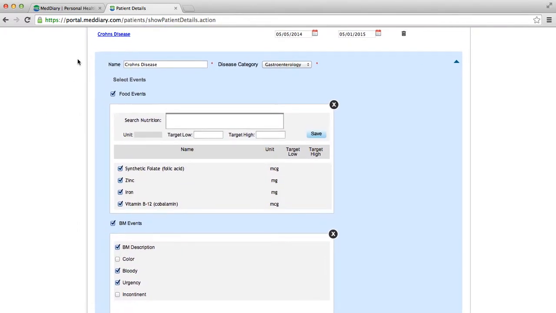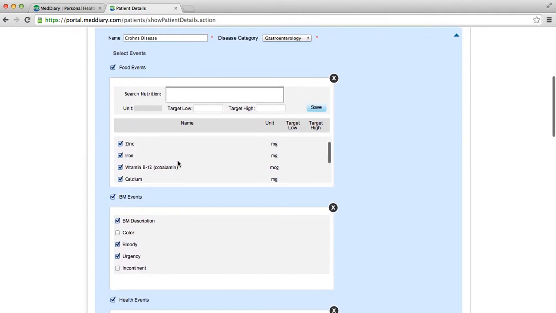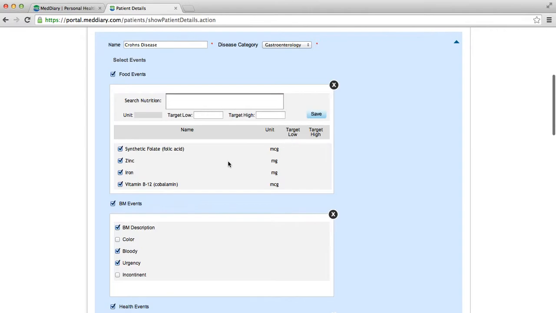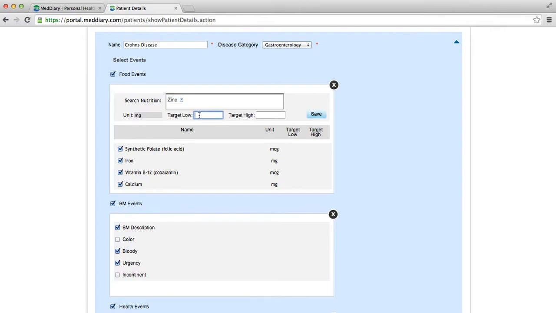So you see for this particular condition, Crohn's disease, we have the patient monitoring what they eat, several nutrient values here. And if you want to add target low, target high values, you can do that. You would simply, if you want to add target low and high to zinc, you would unselect zinc and then search for it again, click on it, and then select a high and low value. Let's say 15 to 45.